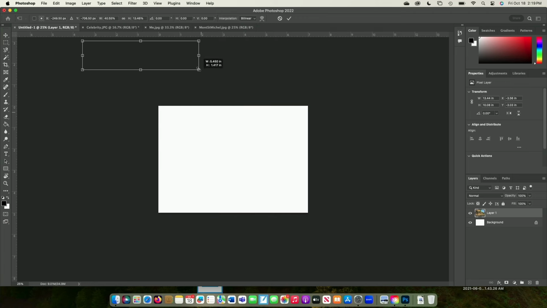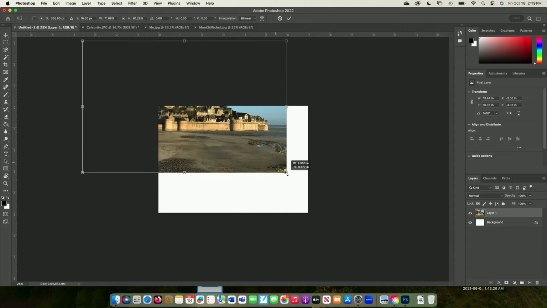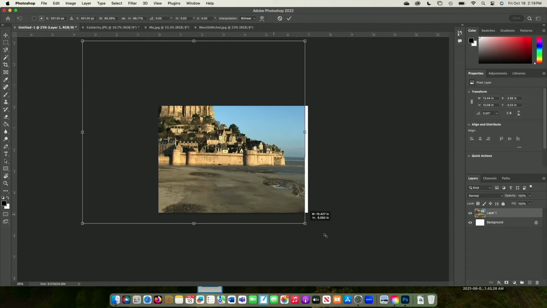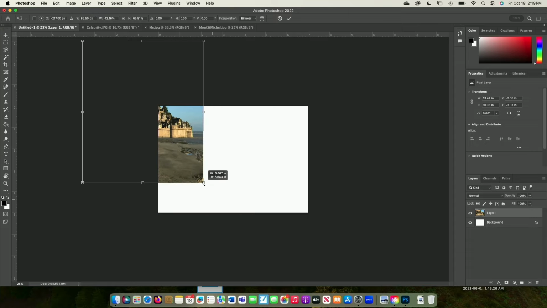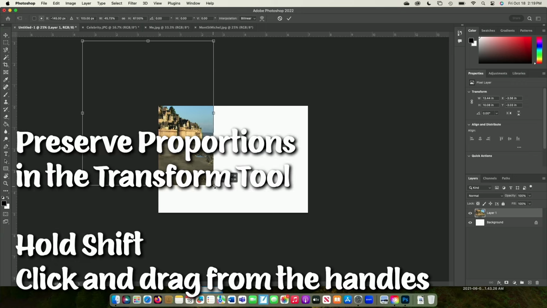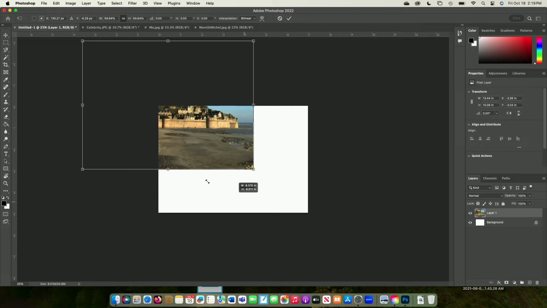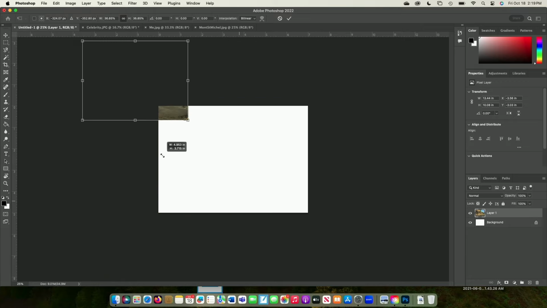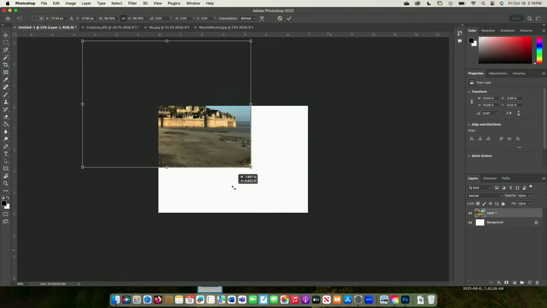And you can see as I drag, it's not staying in proportion. In order to make it stay in proportion, you've got to hold down the shift key. If I click shift, you're going to watch. You'll see the handles now automatically will move into my proper proportion. So I'm not stretching my image at all.